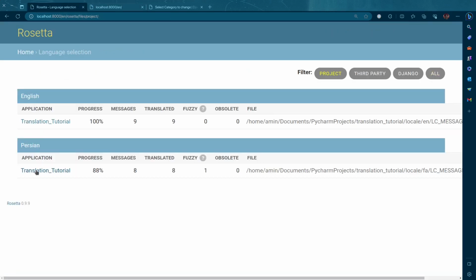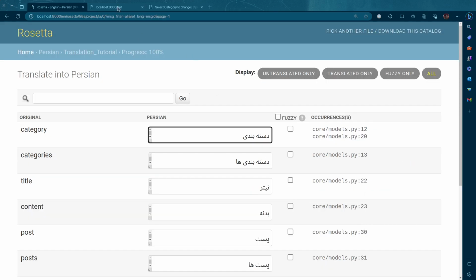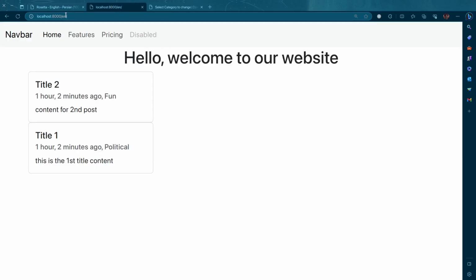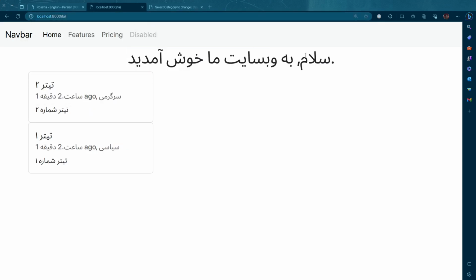And let's do the same thing for the Persian version. Salam, به وبسایت ما خوش آمدید. Let's hit save, and if I change it to Persian, it will change to Persian as well. So that's basically it. You get the idea.